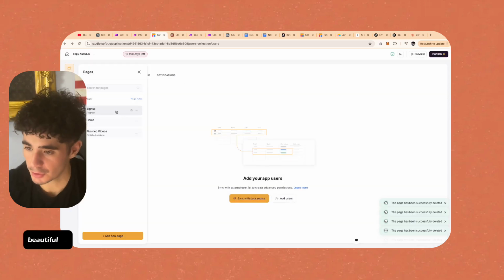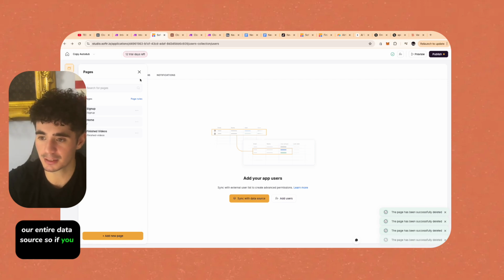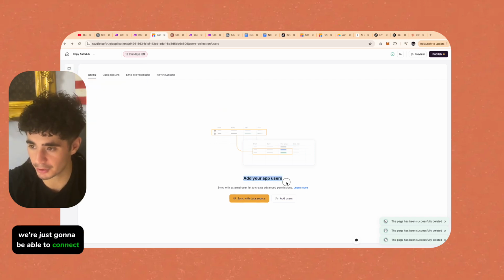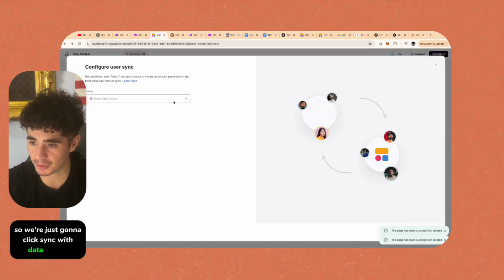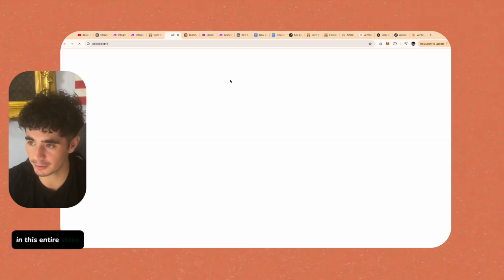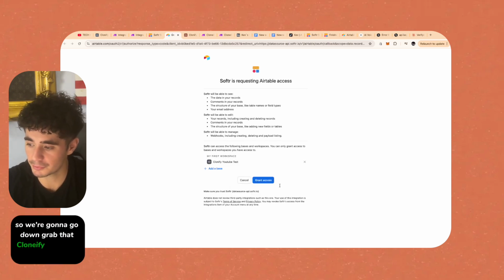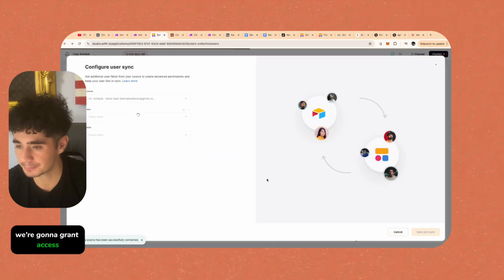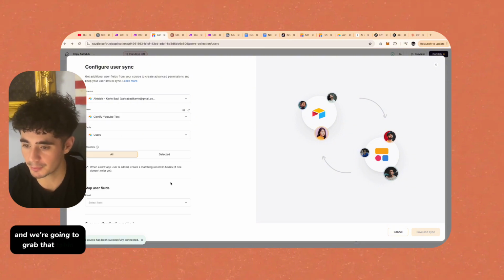Okay, beautiful. So the first thing that we wanna connect is our entire data source. So if you guys see here, we're just gonna be able to connect our entire data source to our user tables. So we're just gonna click sync with data source, and we're just gonna add that data source that we've been working on in this entire video. So we're gonna go down, grab that Clonify YouTube test. We're gonna grant access. And we're going to grab that table.